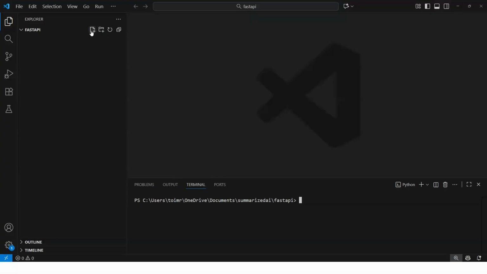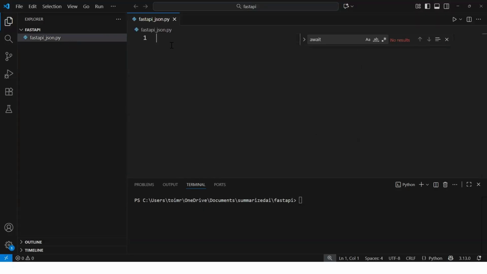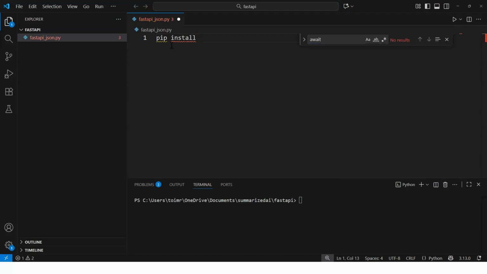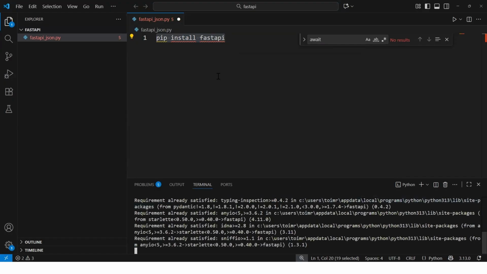Let's see how we can implement the services. Let me go ahead and create a file called fastapi_json.py. Before we start the development, we require two packages: pip install fastapi. This command you have to run in your command prompt. As soon as you run it, this will install the FastAPI module locally. Now you see version 1.3.1 got installed in my local.